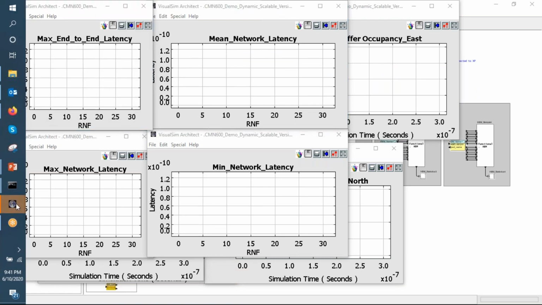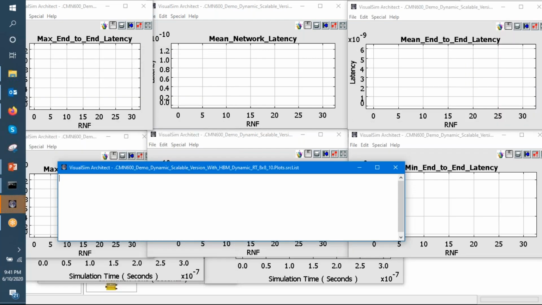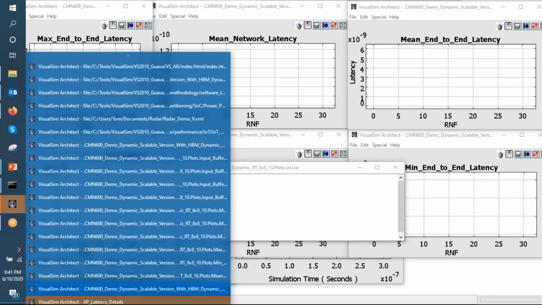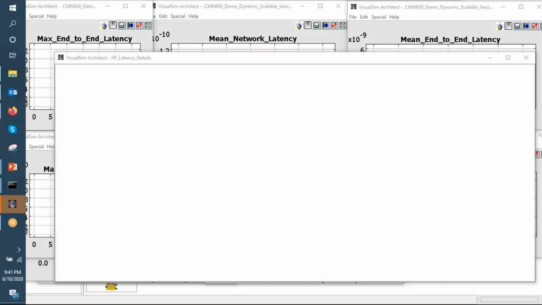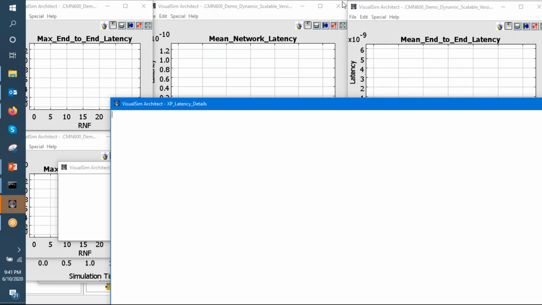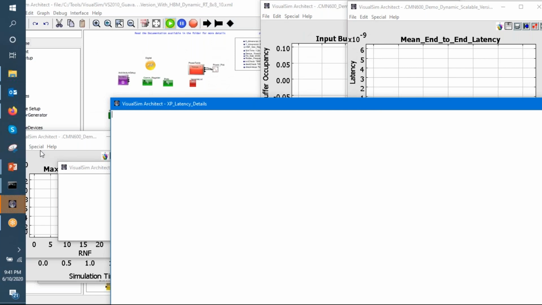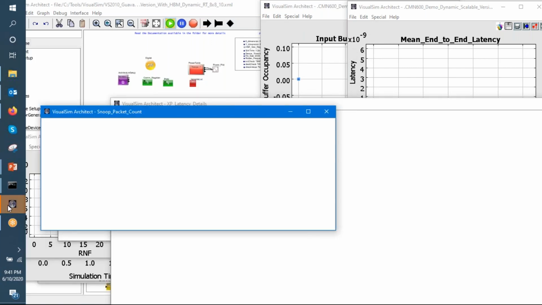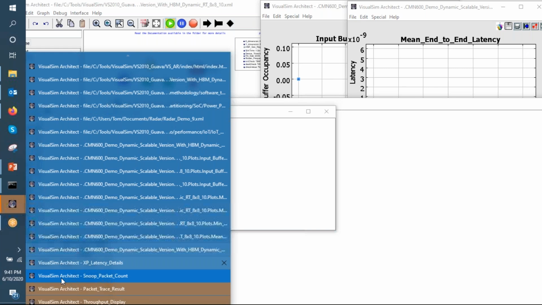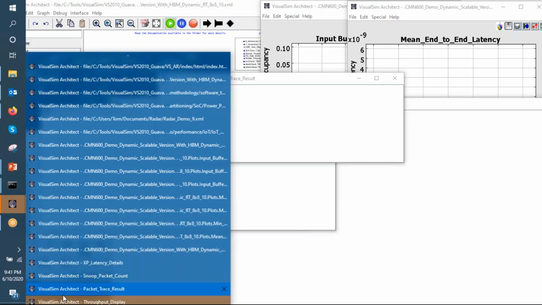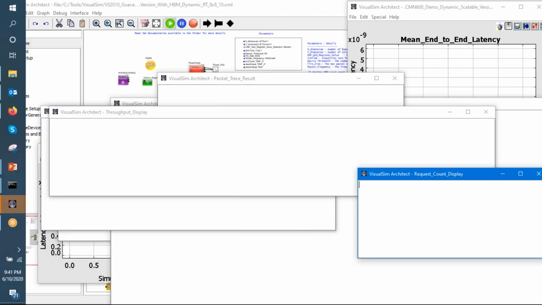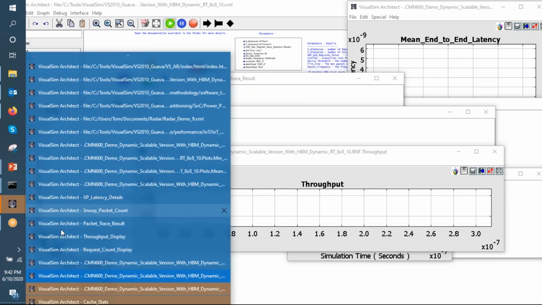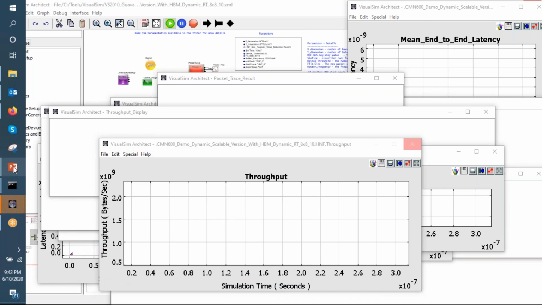We try to calculate or generate as much stats as needed so that we are not missing out on anything. Let me get the others also. Yeah, so this one goes here. Trace packet result. Let me close some of it. We will look into much detail later on, but the request and the power plot here as well, and yeah, okay.